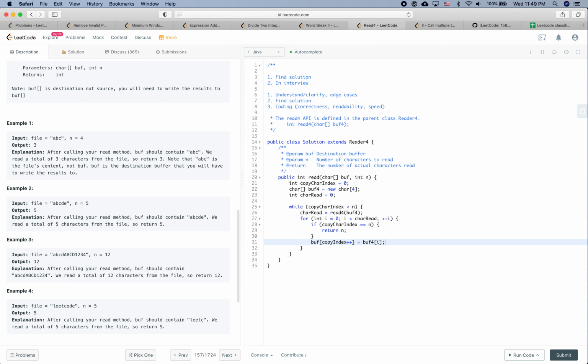Alright, and then if copy index is equal to 4, then we just return n because we have hit it. Otherwise, it's possible that we read fewer characters than n. So I think this branch didn't catch that piece. So how to do it?